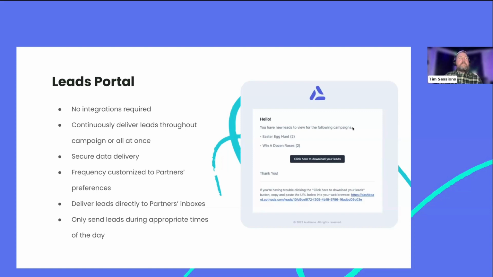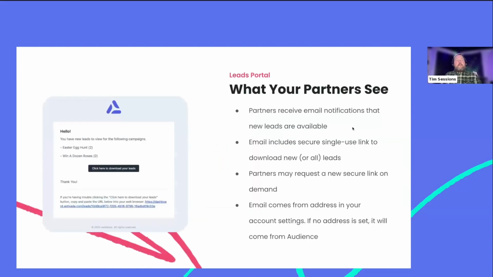So up on the screen here, you'd see what a partner would see in their email inbox when leads become available. So what does your partner see? They'll receive an email notification when these new leads are available. This email includes secure single-use links to download new or all of the leads.